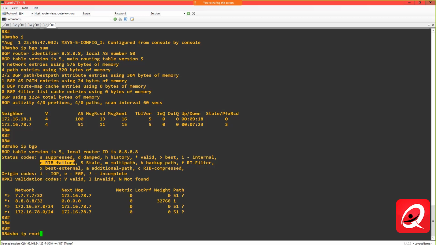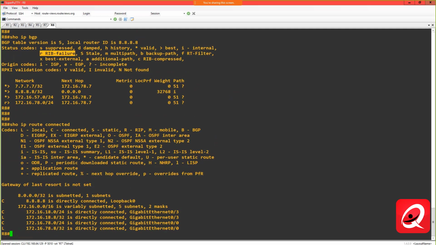If I do a show IP route connected, we see that prefix listed as a connected route. So BGP says, you know what, I'm learning about this prefix through the BGP process, because it was redistributed into BGP by router 7. But because I've learned this through the connected routing process, I'm going to ignore the BGP information and simply use the connected route. Which means I'm not going to insert this route into my global rib, if that makes sense.